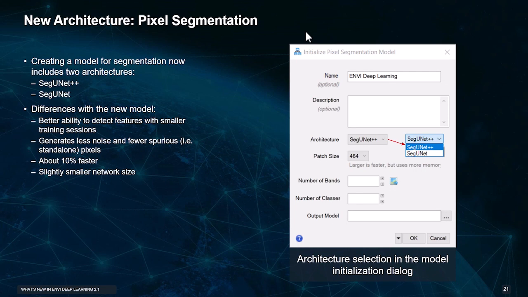After a little bit of investigation, this was something that we decided to make the default because we noticed that when you have smaller training sessions where you might have 50 or 100 examples of a feature and you might be training for 15 or 20 minutes, that the SegUnet++ model performs better.